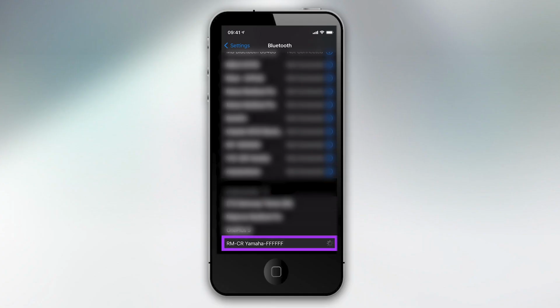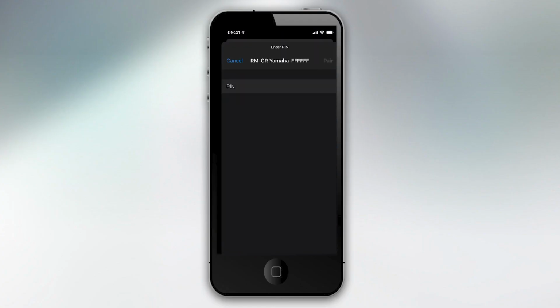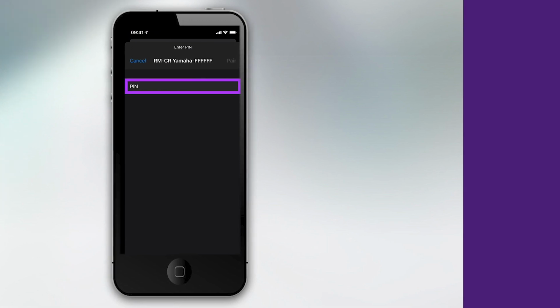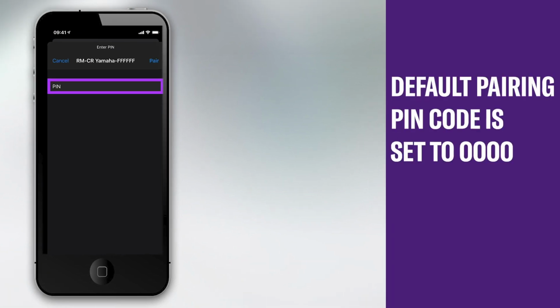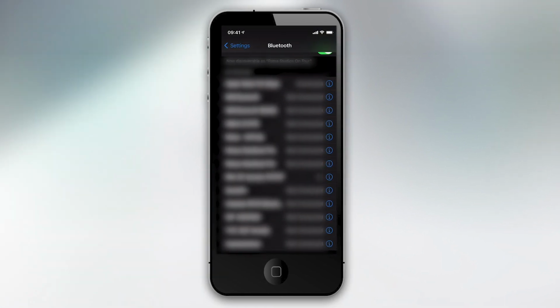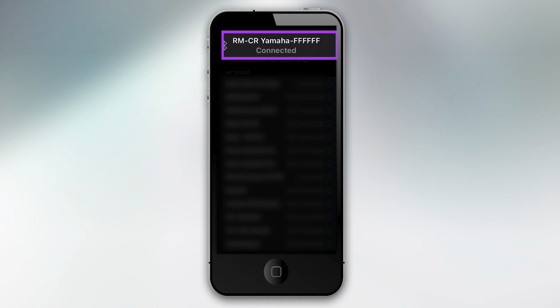Enable Bluetooth on the smartphone and select Yamaha RMCR, MAC address of the unit. Connection is completed when the pairing is finished. Check the completion of the connection from the screen of the smartphone.